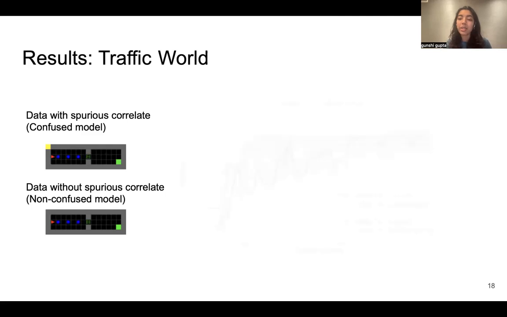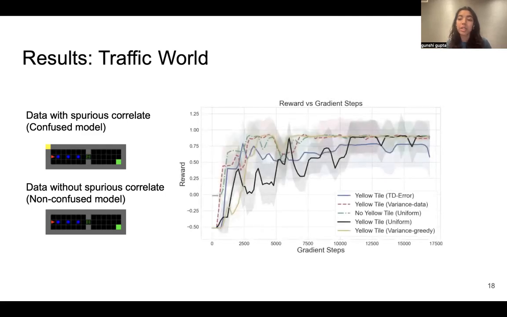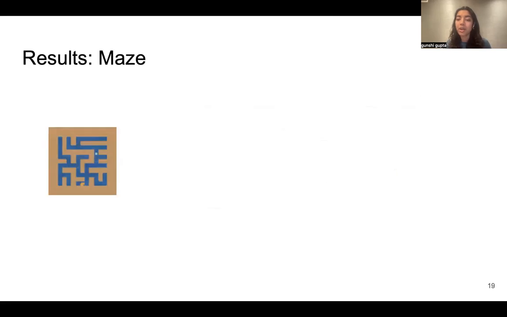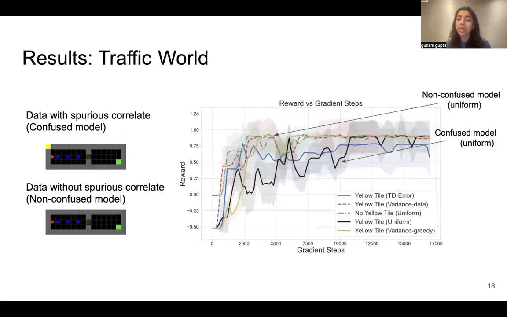In our results, we see that uniform sampling sees a visible degradation in its performance when it is trained with the yellow tile than without. We also see that active sampling variants trained with the yellow tile recovered the non-causally confused solution much quicker than random sampling.